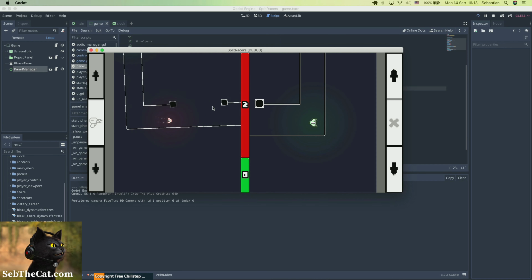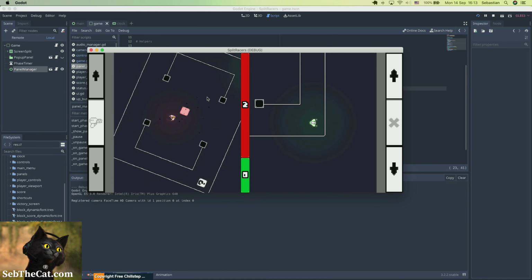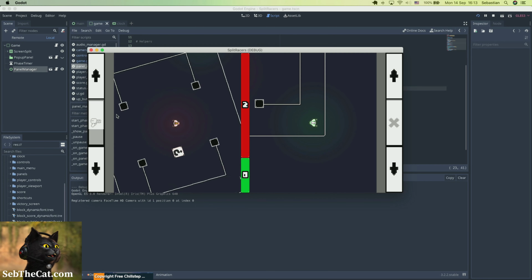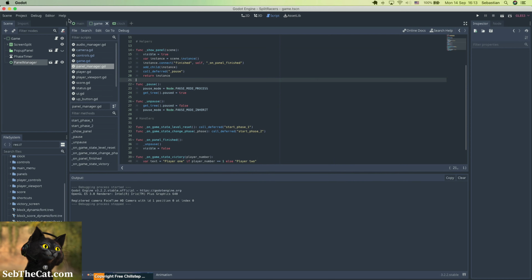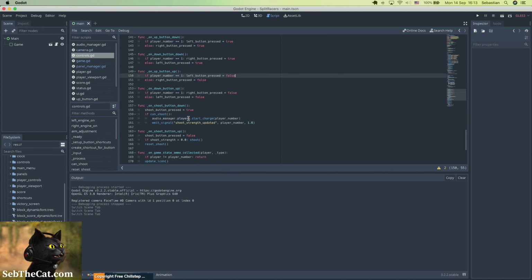Ooh. I had an idea. What if that fire shield has its rotation relative to the player's rotation? So I think what's happening is on shoot button down, shoot button press is true. If can shoot, start charge. So that starts the sound. And then we emit. Right, updated.